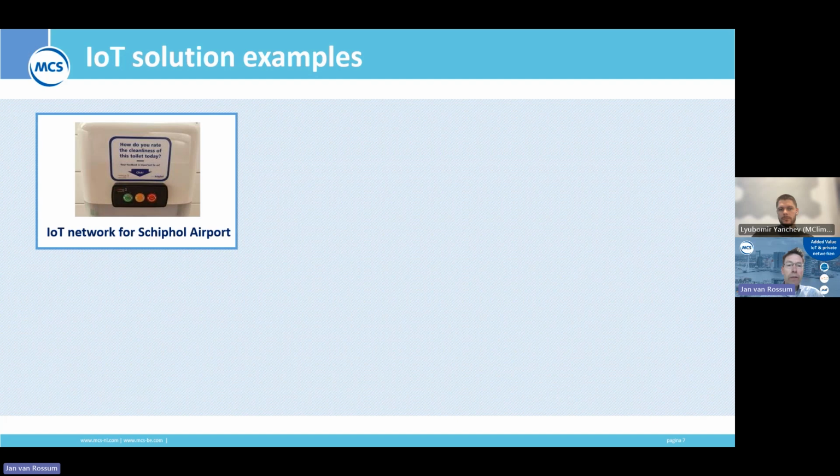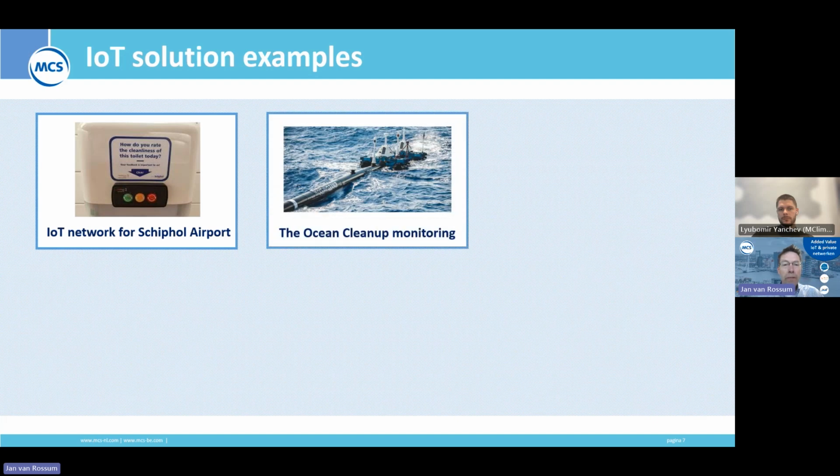Another example of IoT solutions we help with is the ocean cleanup monitoring. Maybe you know it, the ocean cleanup, they gather all the plastics in the ocean. And all those segments of this large pipe should be monitored for water leakage. So we built a very small LoRaWAN network on that specific object to measure all these pipes, to see if they had water leakage, and then of course that would be sent back to the shore.